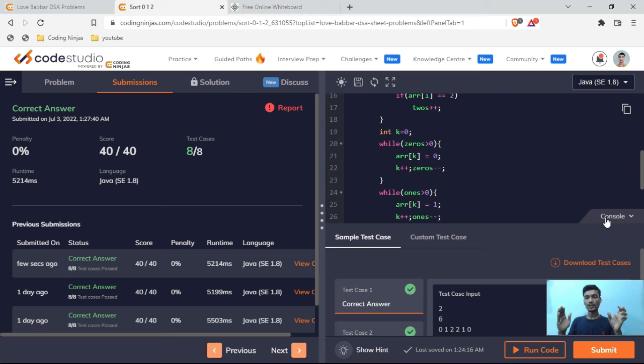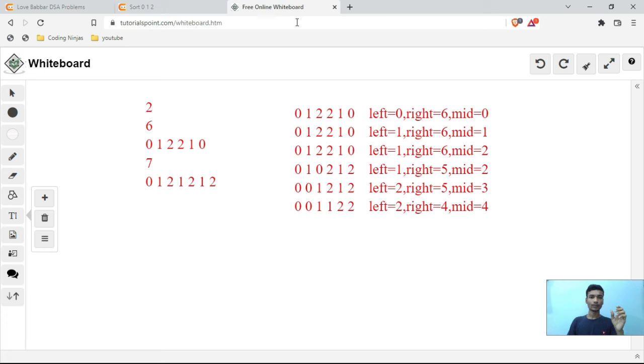So let's understand this by example. Here the number of test cases is 2, the number of elements in the array is 6, and the elements are 0 1 2 2 1 0. Initially left and mid are initialized by 0, and right is the number of elements in the array, that is 6. And now we traverse the array.